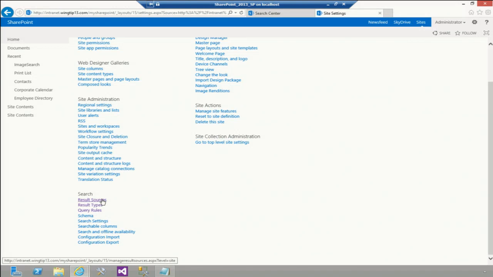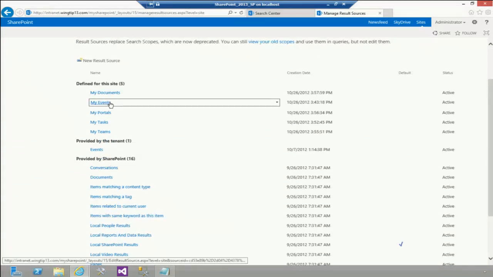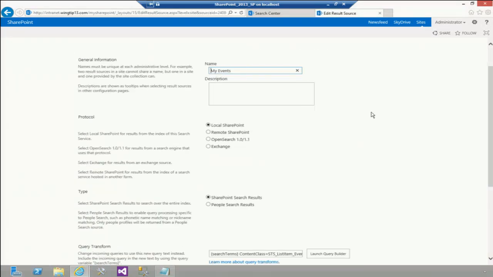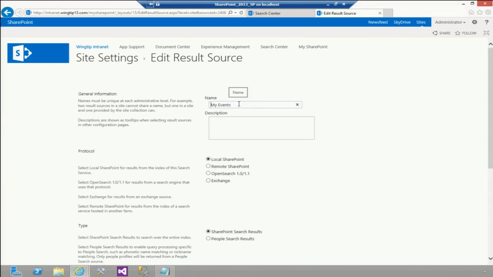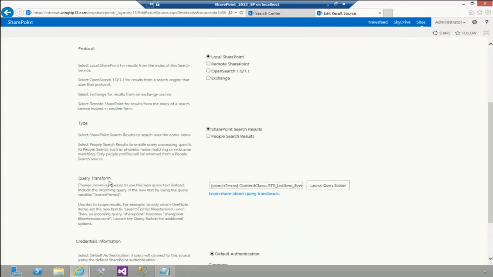Now remember, a result source is a subset of the entire index that you would like to search. So let's just pick on My Events right here. I'll come into My Events, click on this thing. So when I define the result source, I give it a name, my events. I'm going against the local SharePoint. This is just the local farm here. All of my solutions are doing that. And then I use this query transformation to specify what I want. Let's go ahead and launch the query builder and take a look at this thing.